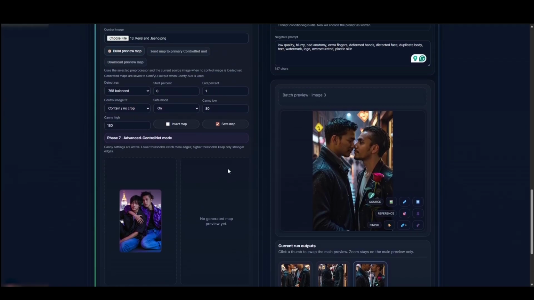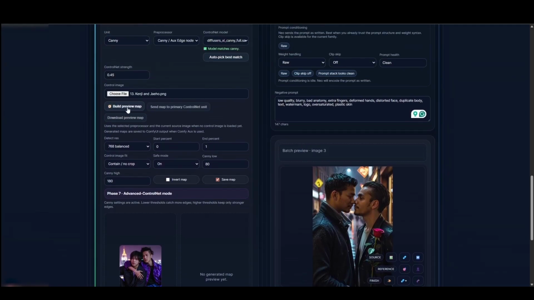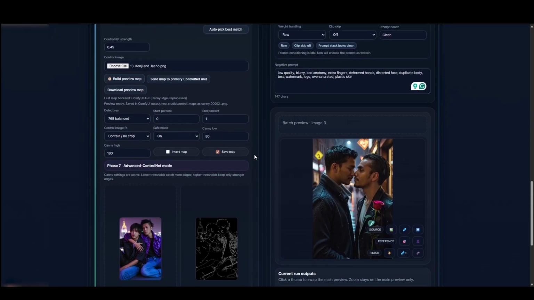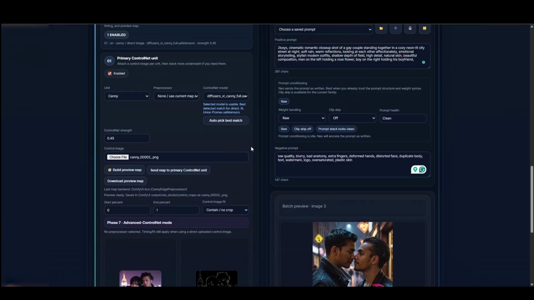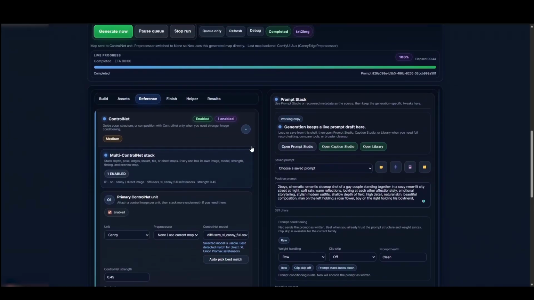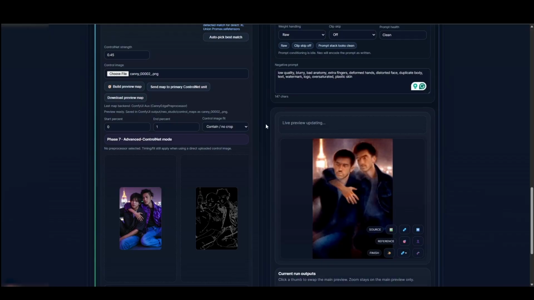Okay, so after we select the image, we have to build the map. After you select this and adjust all the settings the way you want, just click build the preview map. It will build the map. So here we build the map, then click this one, assign map to primary ControlNet unit. Click that, and then it will be used as the generation image. So then just click on generate.